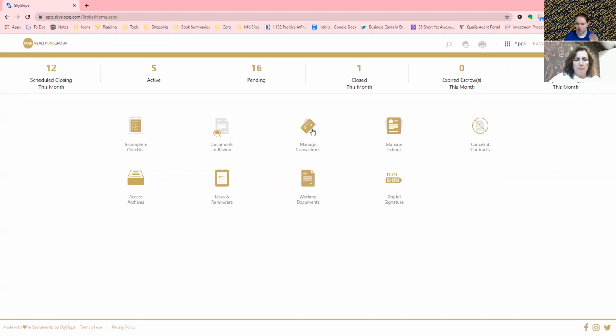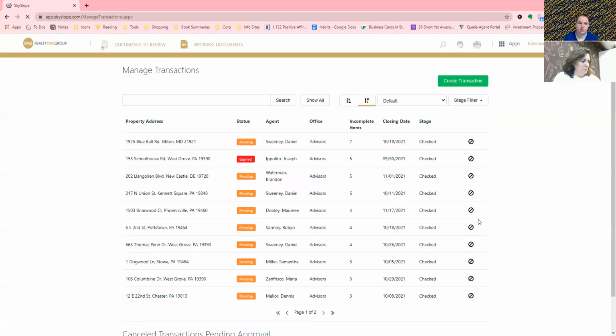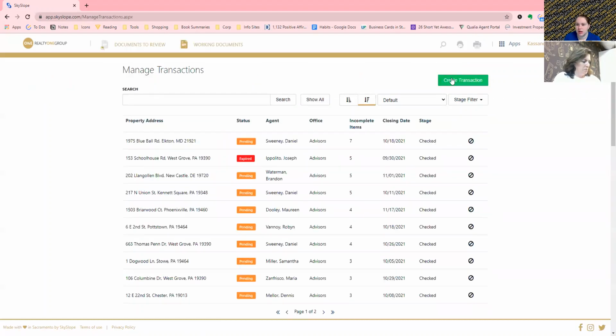And whenever I'm going to go create a transaction, keep in mind that transactions are when you have the buyer and only the buyer. So I'm going to click on Manage Transactions. Then once it loads, I've got a create transaction button in green at the top right that I'm going to click on.